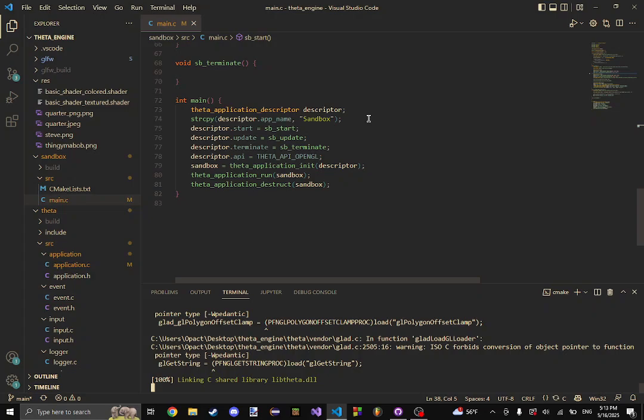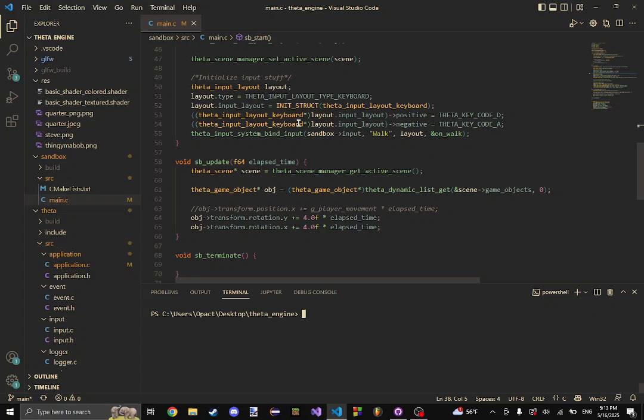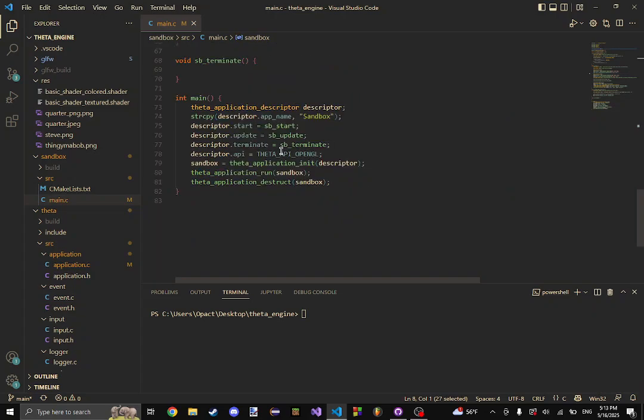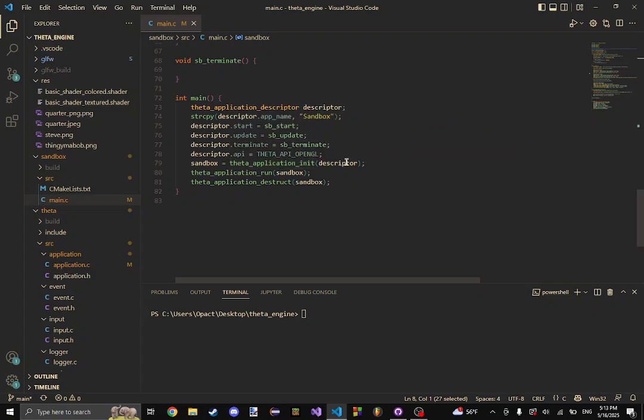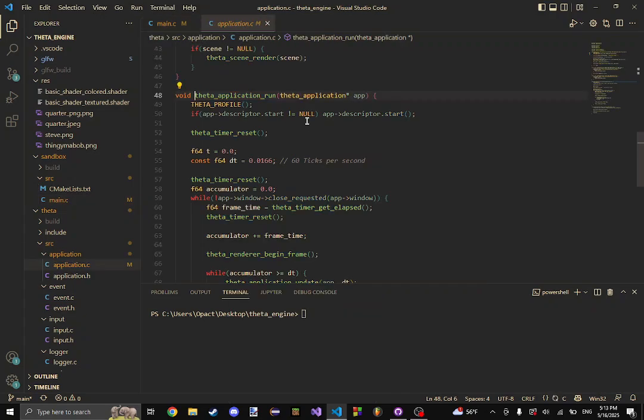Anyways, the way I query data is pretty simple. I have a data application pointer. When you initialize your app, you need to call data application init. This returns a heap allocated application. And you need to give it the descriptor. Obviously, OpenGL, start, update, terminate. Those are the function callbacks. Then run, and then immediately call destruct after it finishes running. Which, by the way, run calls a while loop.